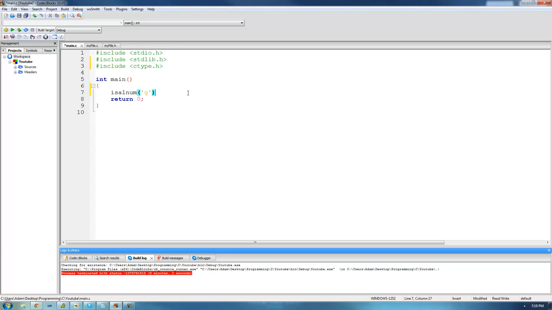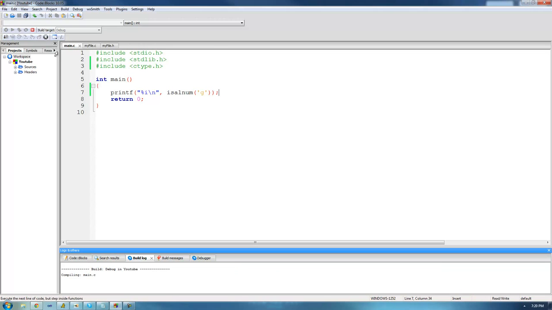This function is going to return a 0 if the character that we pass through is not a letter or a number. So if we were to pass through an ampersand, we'd get a 0. But since we're passing through a lowercase g, we're going to get a number that is not 0. Let's print out whatever this function returns: %i and end the line, since we're printing out an integer. Remember, this function is going to return a non-zero number since the character is a letter. So if we run this, we should get a non-zero number.